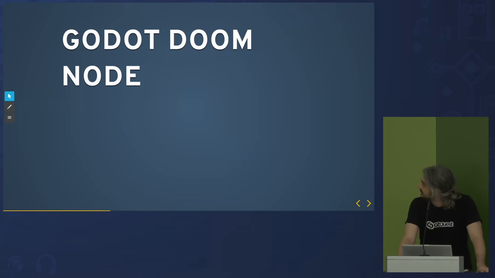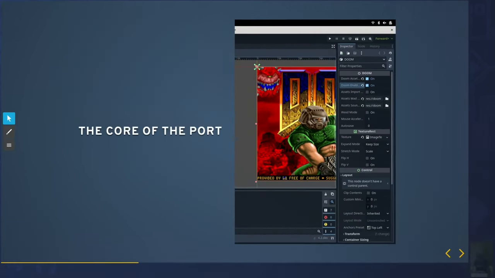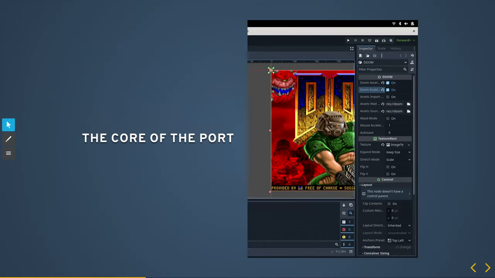So, I made a little thing called the Godot Doom node. This is the core of the port. You have the node here. I don't have a custom icon yet, but it does everything to run Doom in Godot. It's just a texture rect behind it, so it extends TextureRect. Just set the asset paths on the right, import them and enable the node.